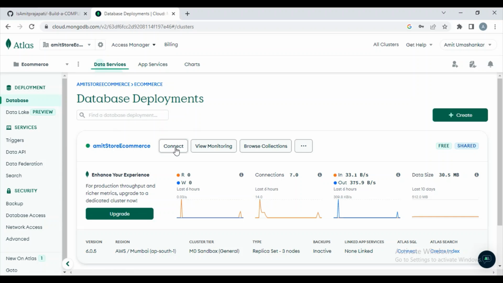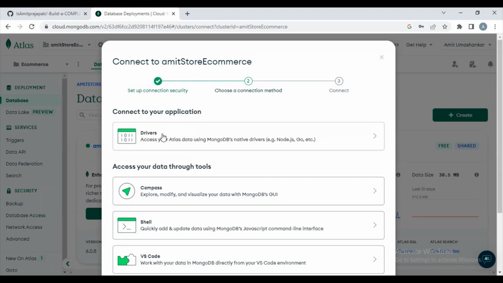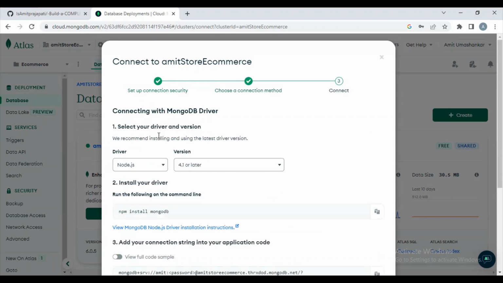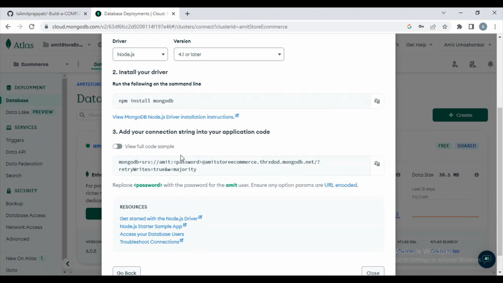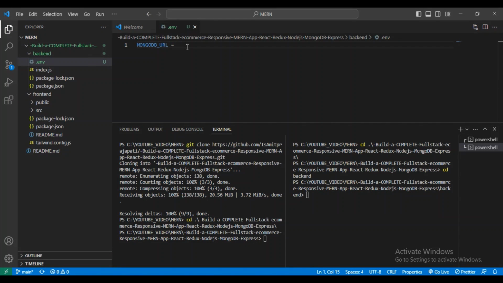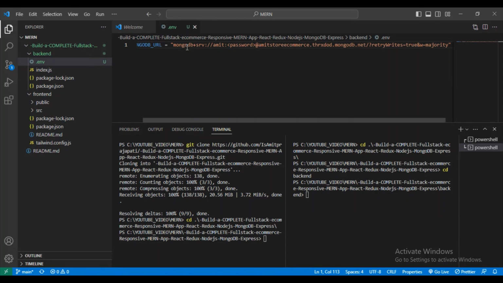Just click on this connect section and go to this driver, and here I want to connect this. For that I want this URL, just copy it. Click here, copy, automatically done. And here I will create a string and paste it. Now see, I want to add my password which I added in the previous video.